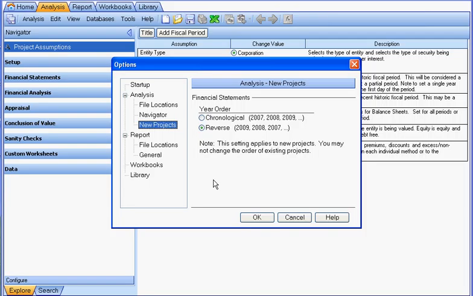By default, it's reverse chronological. If you want to switch it to chronological, switch the chronological button. In every project you create from this point forward, the financial statements will be input in chronological order.